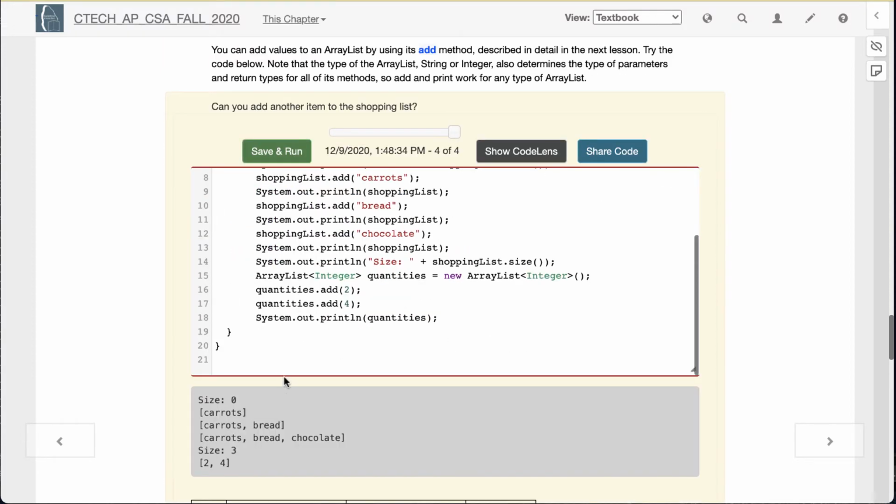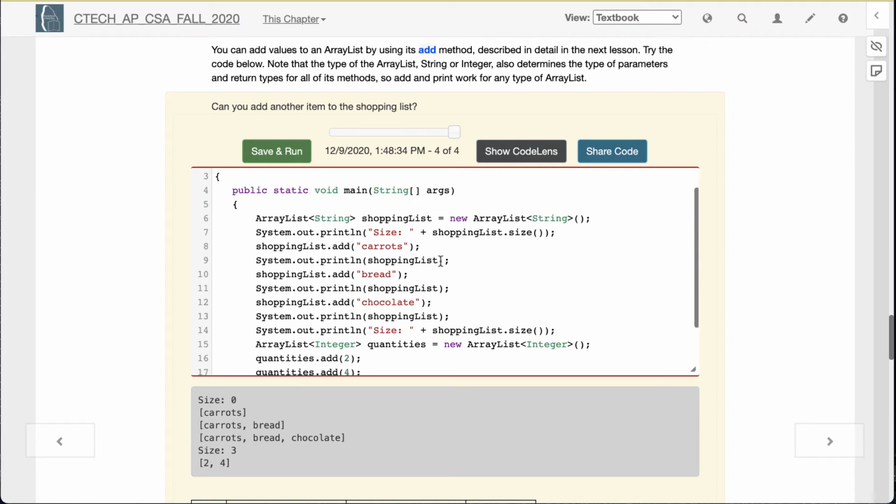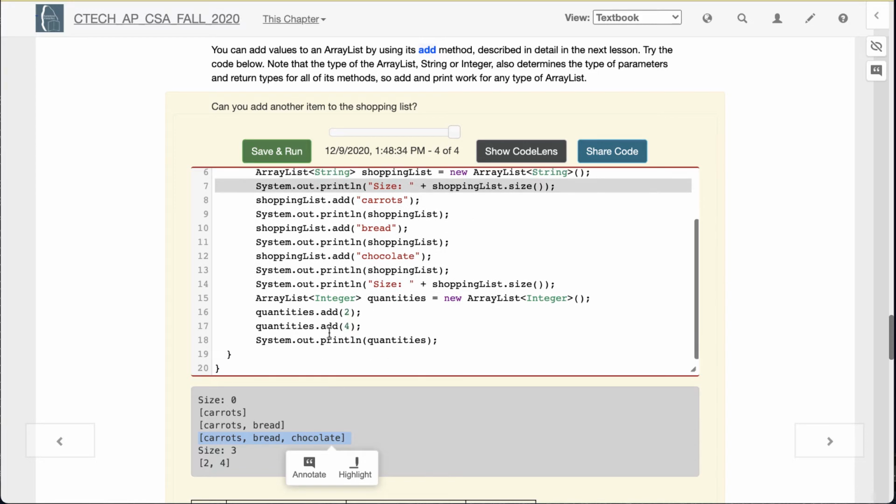There we go. So you can see when we created the array list, the size was 0. We added carrots, bread, chocolate, and then the size is 3. Same for the integers.